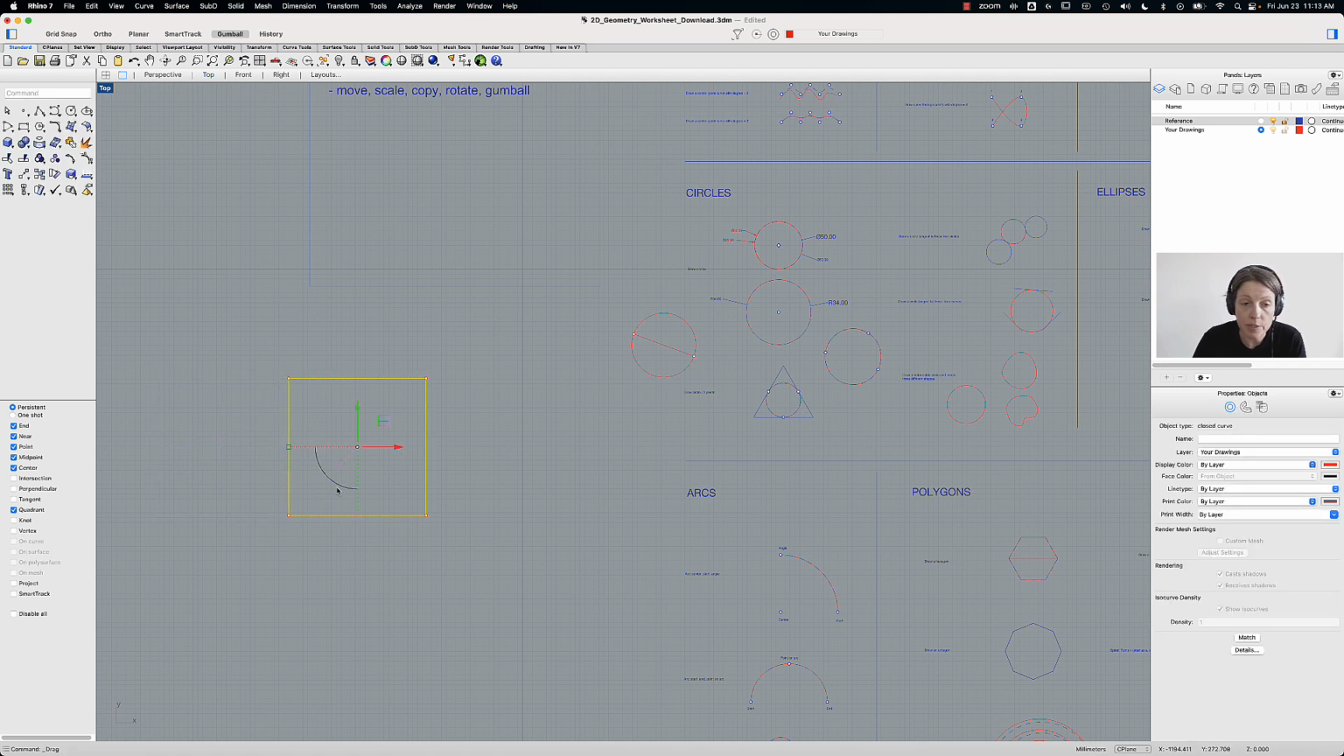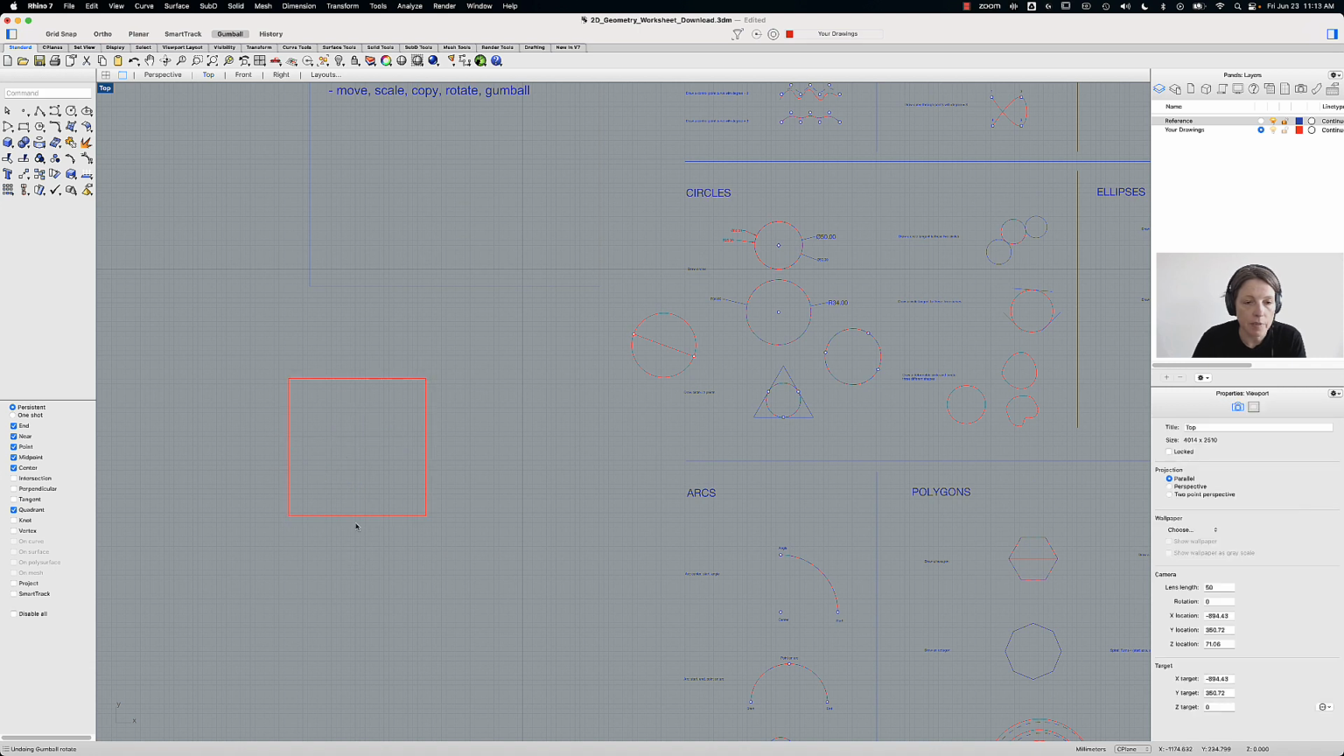Rotate. Let's move this over here. I can rotate with my gumball, right? I can either drag that. It's not very precise. I can also click in this blue line and define an angle like 45. And if I do minus 45, it's going to go back. But I can also invoke the rotate command. This is the object I want to rotate. This is my center of rotation, and this is the end of my rotation. And you'll see I can rotate around that angle there, around that center point.